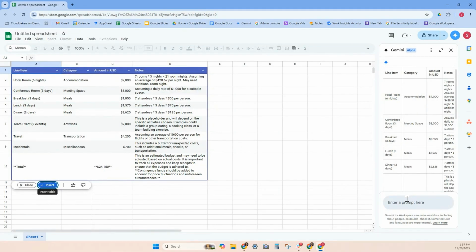I like this. So accommodations, 6 nights for 7 people. Average price is $428. Seems very high. I'll be negotiating, so we'll get that down. Conference room for 3 days. That's also pretty high, but also I will be negotiating on that.